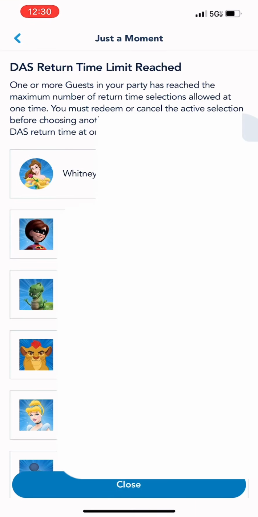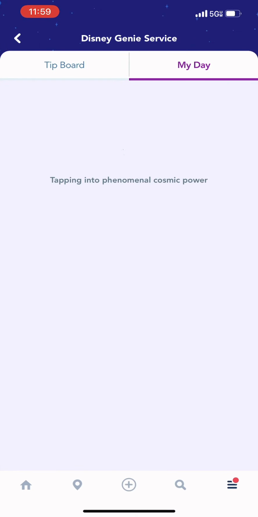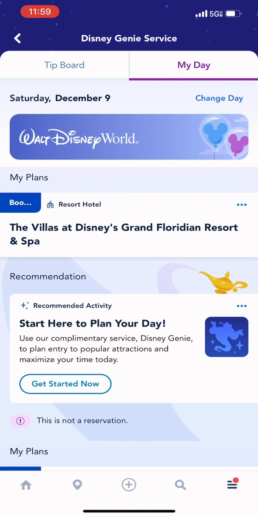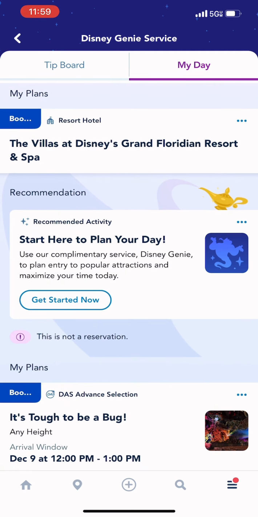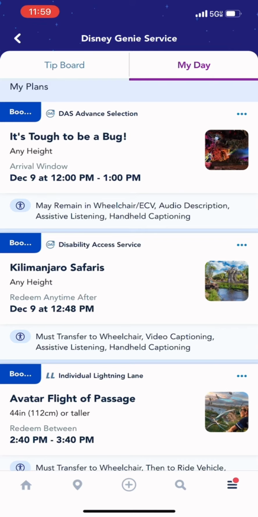Once you have made your ride selection, you will see it in your future plans. Once you have scanned in at that ride, you will be able to make another ride selection. Also, you do get a 1-hour window similar to the Lightning Lanes to ride your DAS Pass ride.